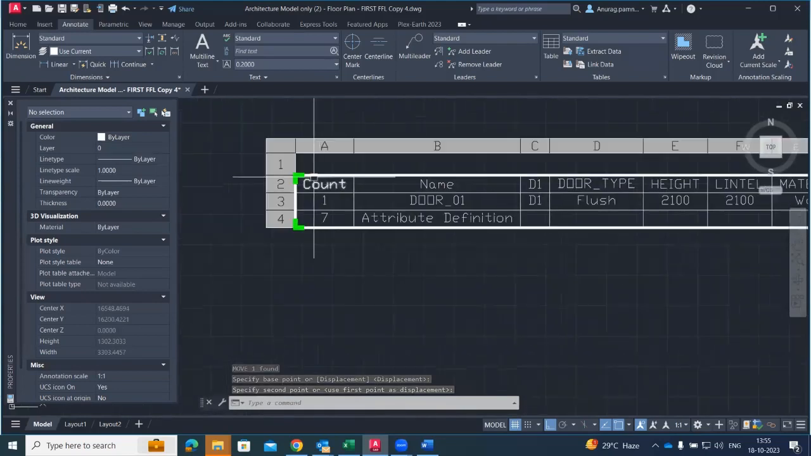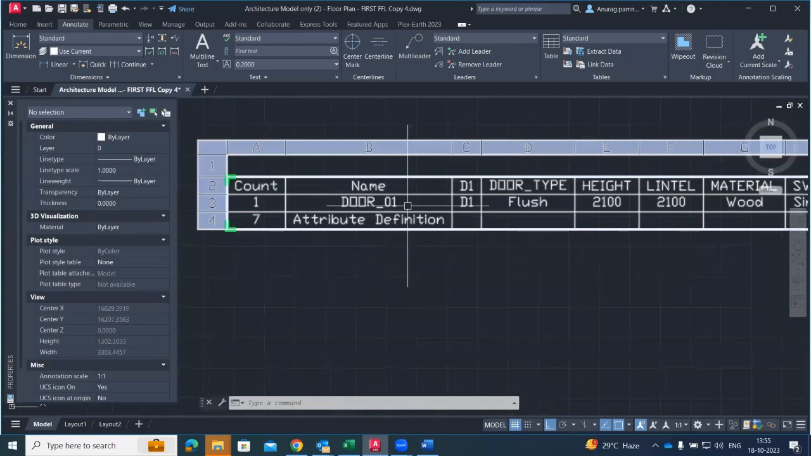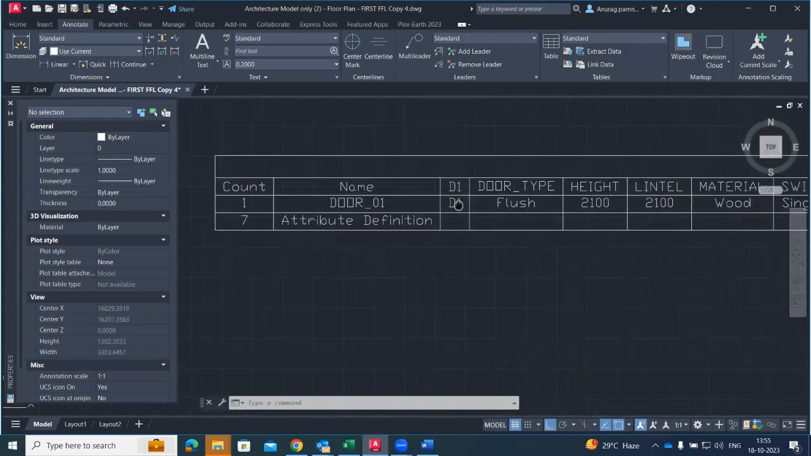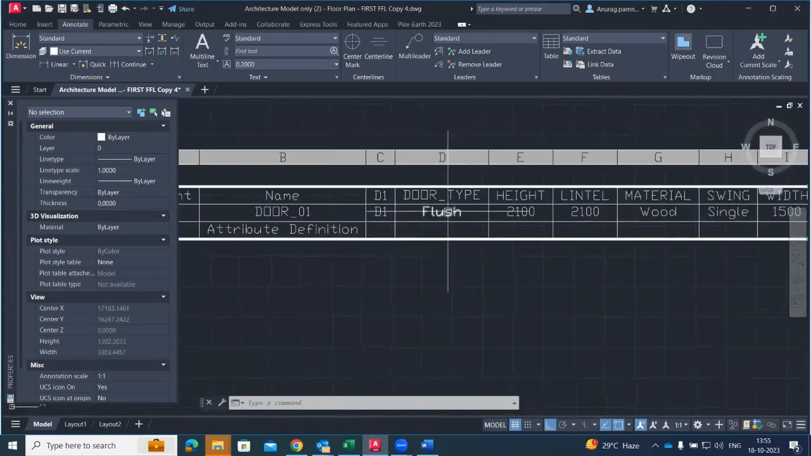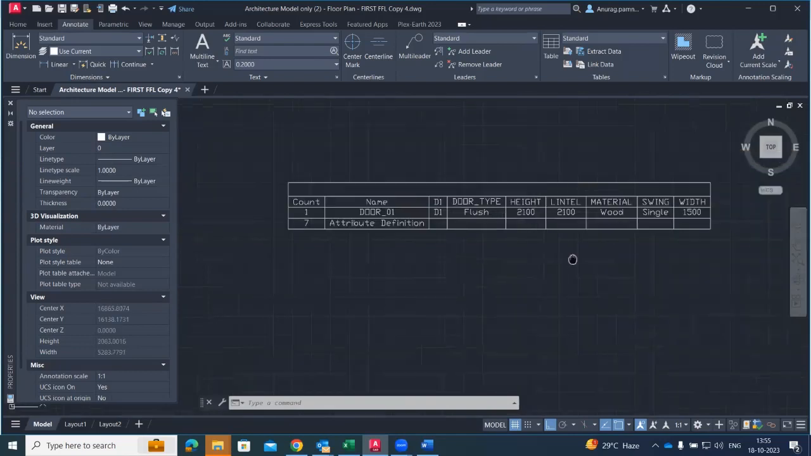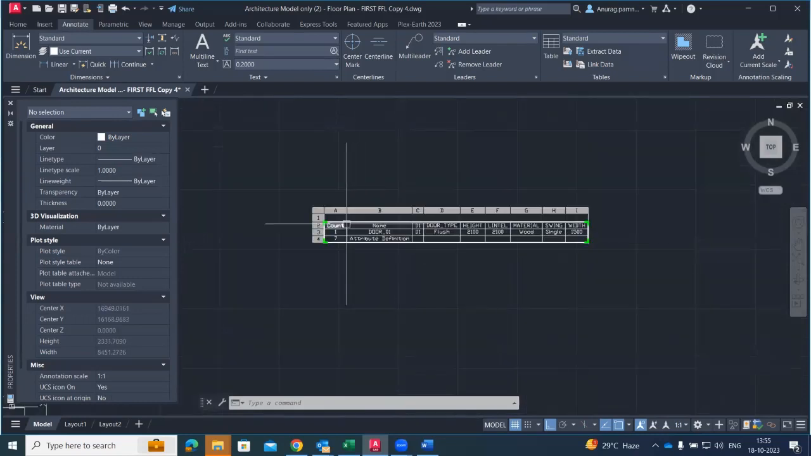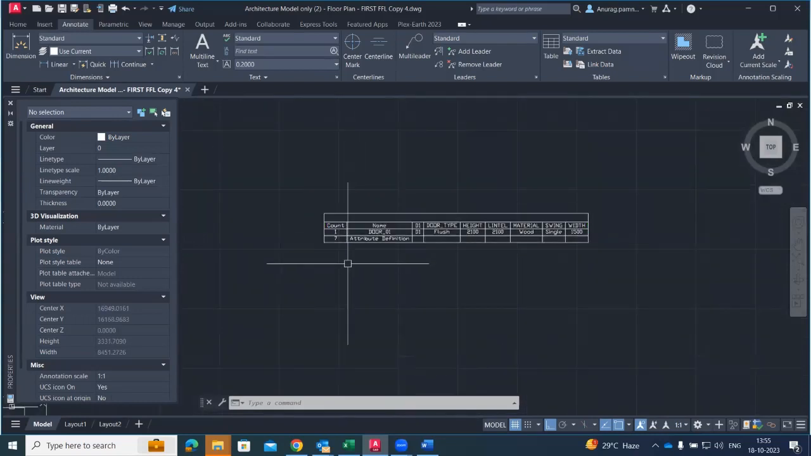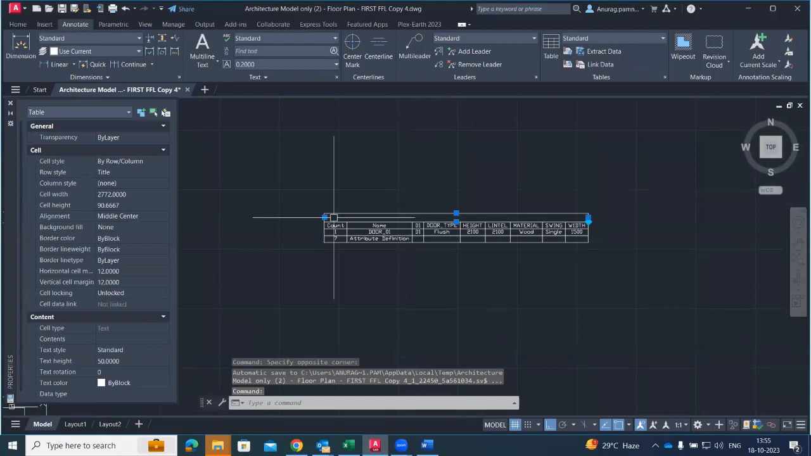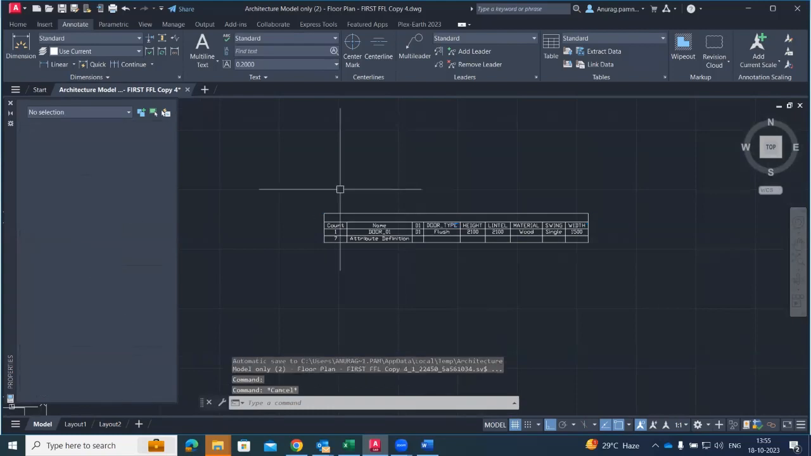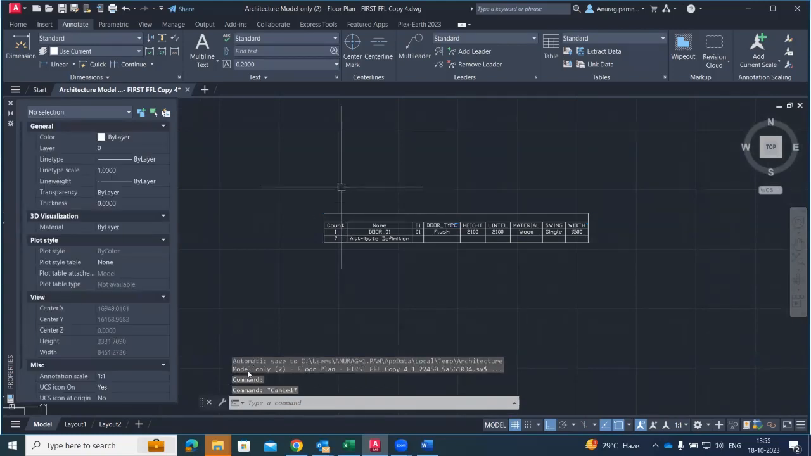So this is the count number 1, where we have the door 01 as a name of a block, which is a type of D1 type, and which is flush door, height 2100, lintel height is 2100, wood material single, and width is 1500. So we can also, whenever we will make certain changes onto the block, we can update this table by clicking on it, and right clicking on it for a minute.